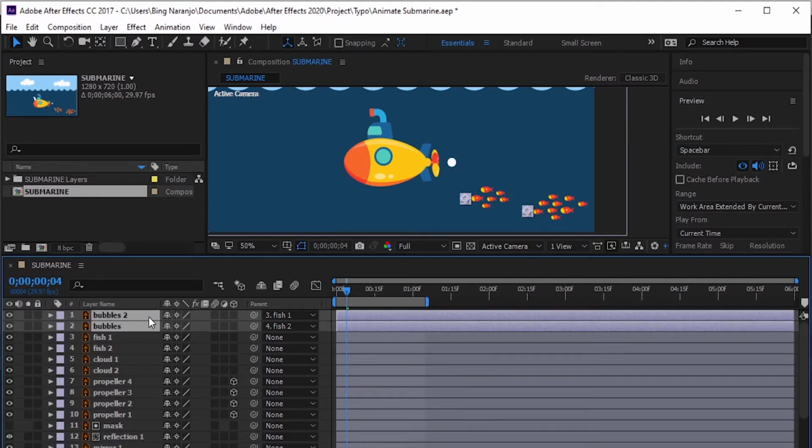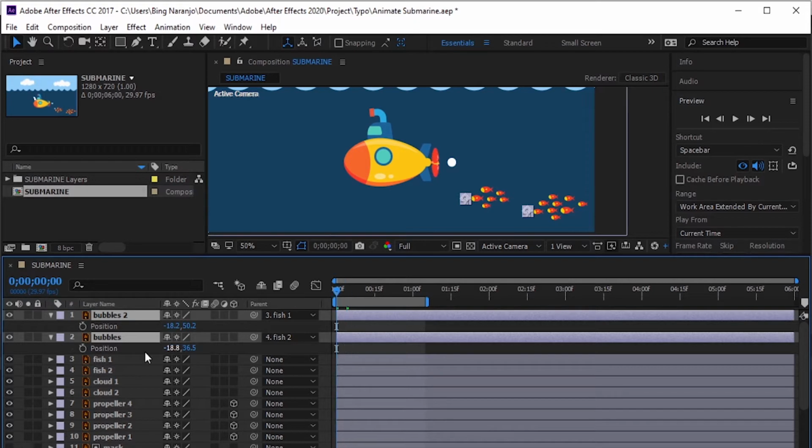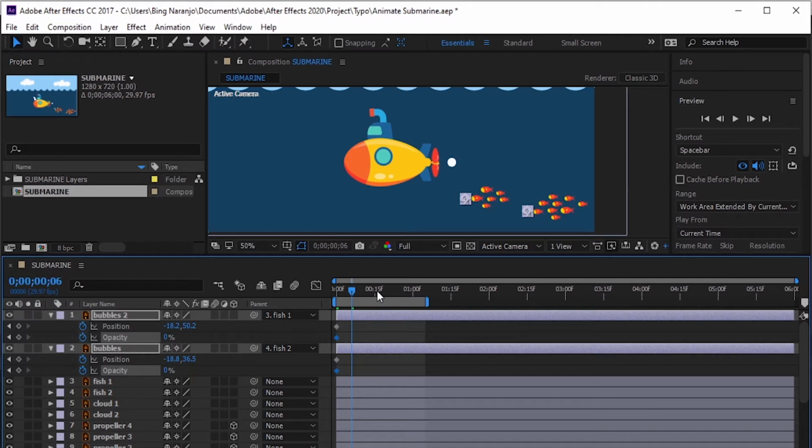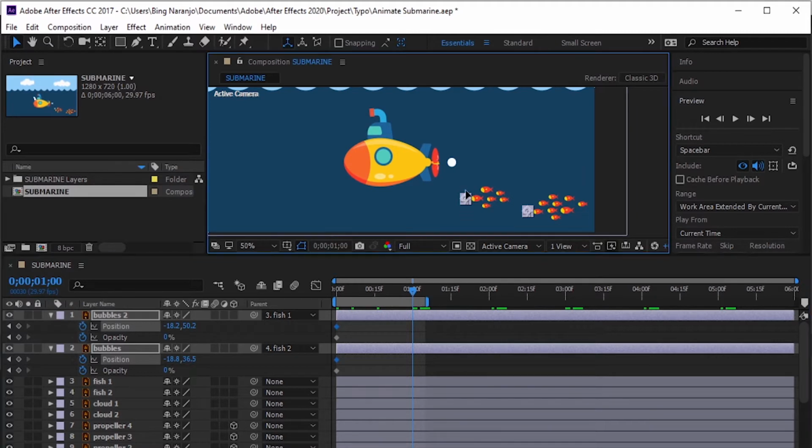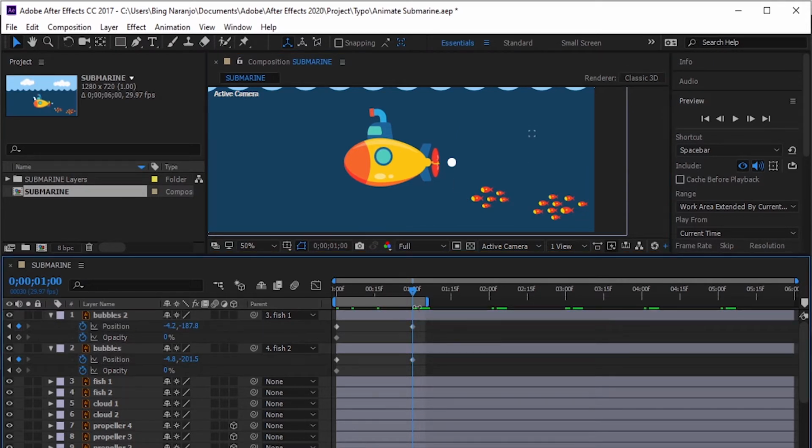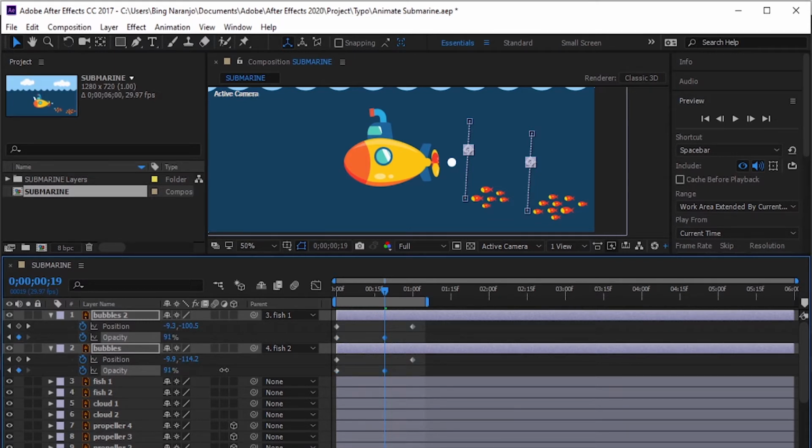Select both layers, hit P on your keyboard, hit the stopwatch to make the first keyframe. Hit T on your keyboard, make the opacity 0%. Select the position. Drag it upward to make our second keyframe. Go back to 19 frames, make the opacity 100%. Go to the end of our animation, make the opacity 0%.